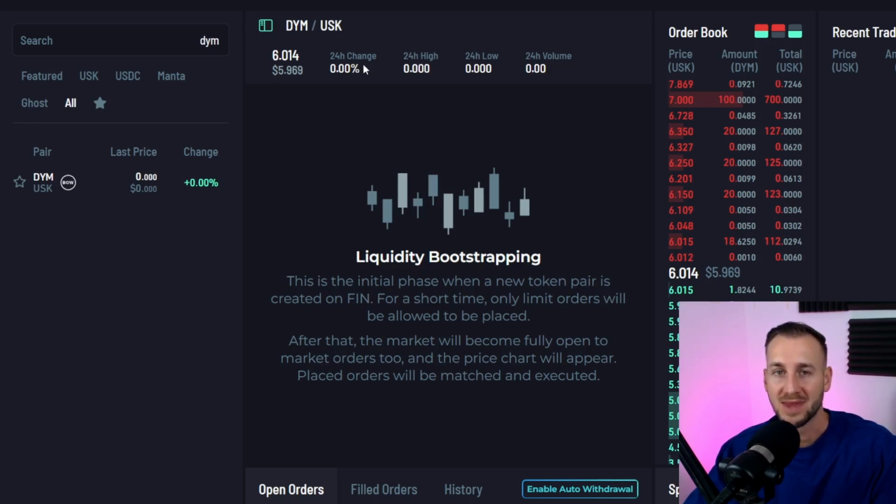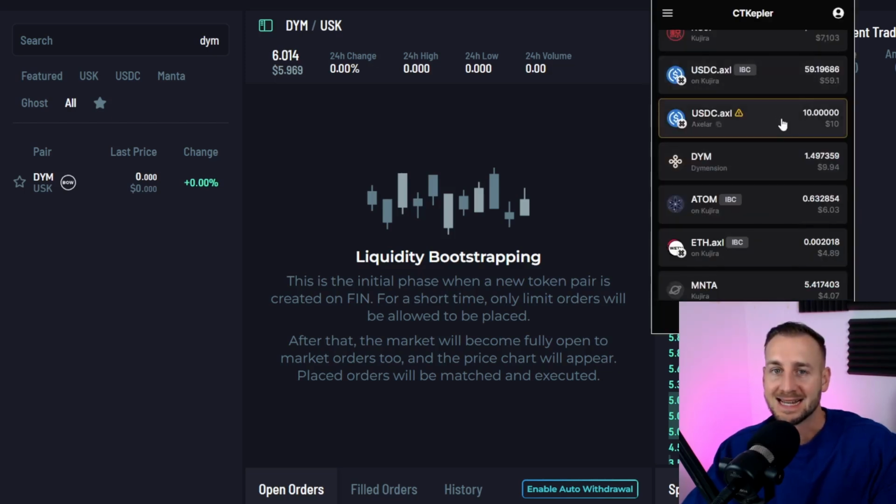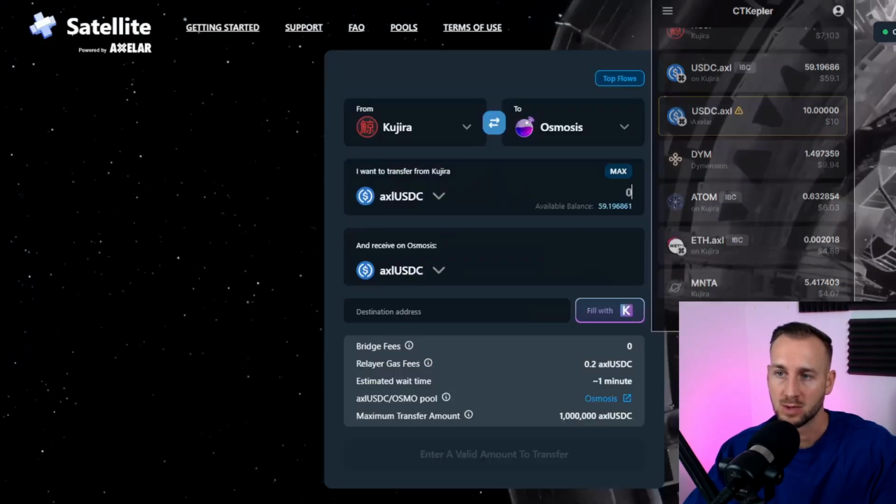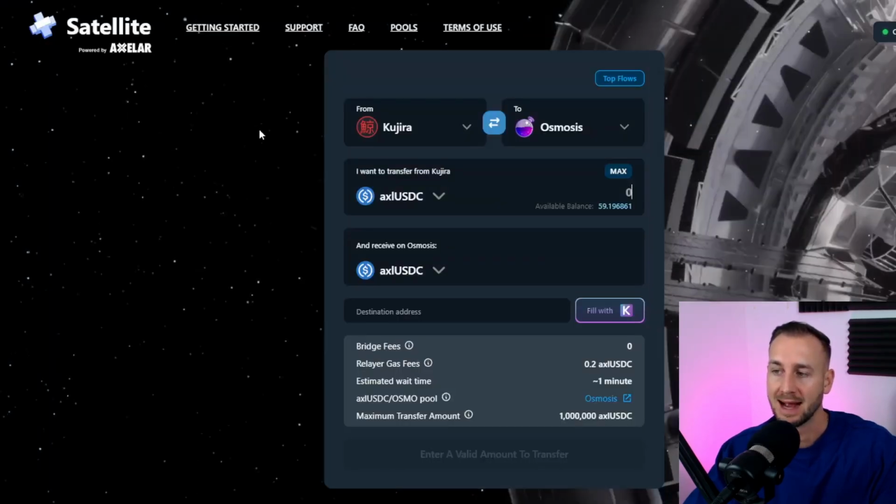So in my Keplr wallet, I have some dollars good to go. I'll just pull up my Keplr wallet for you. That is an extension on my Chrome browser here. It's the best wallet on Cosmos. You can see I've got some dollars here on Kajira. I've got them on a different IBC chain, Axelar, also. So let's jump over to the best bridging interface in my humble opinion, which is here, Satellite by Axelar.